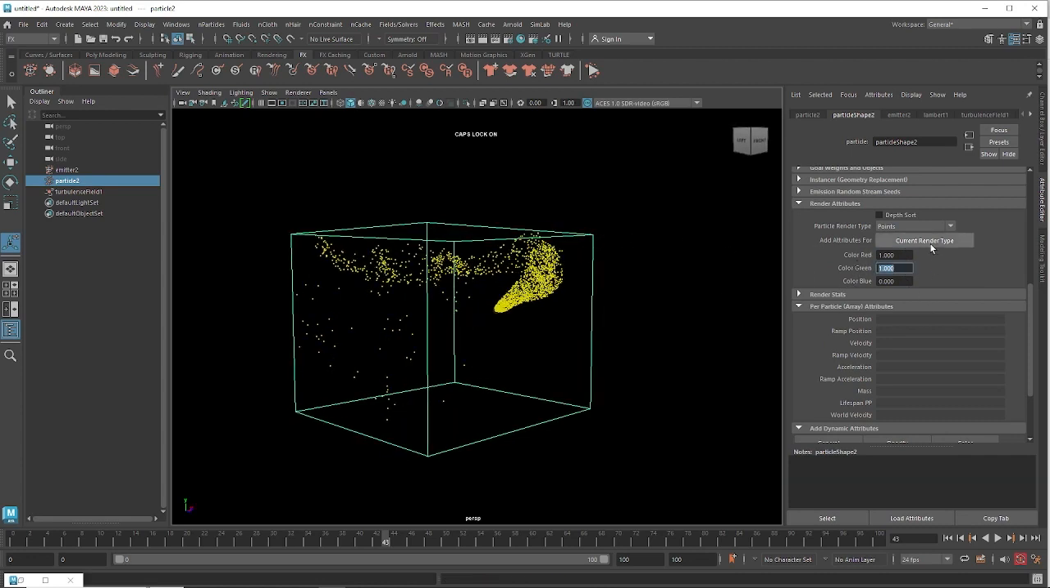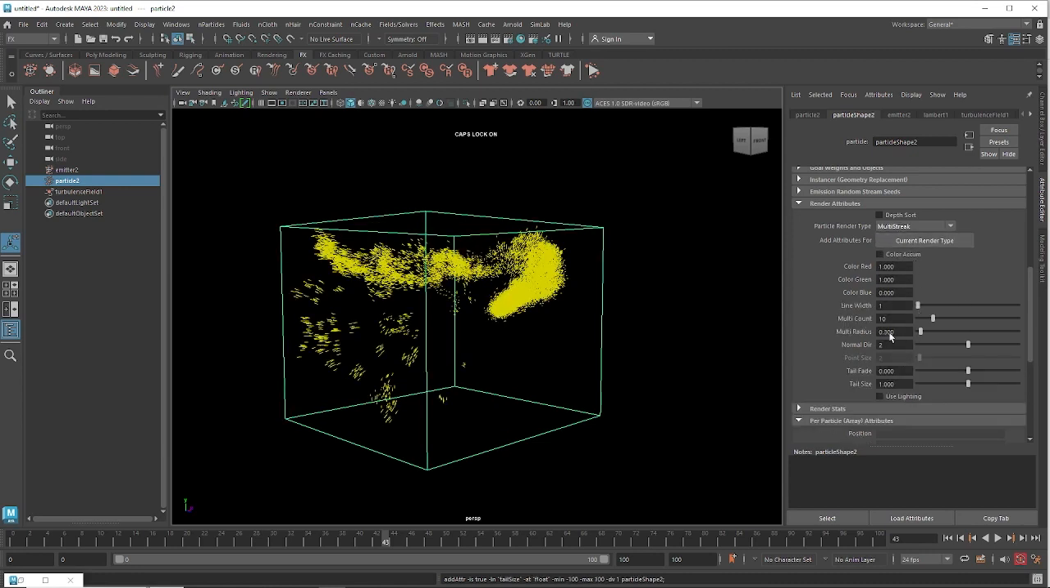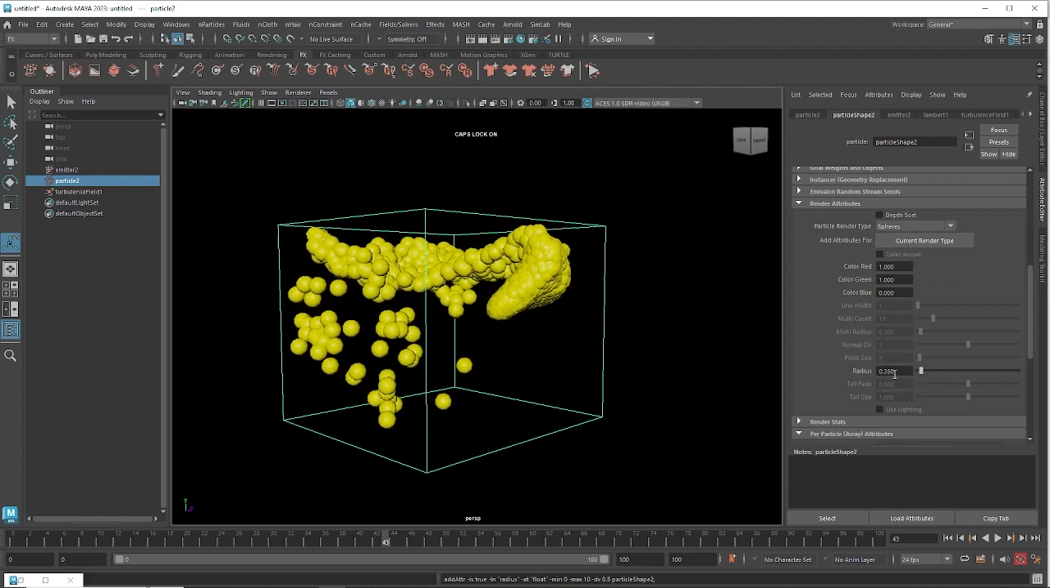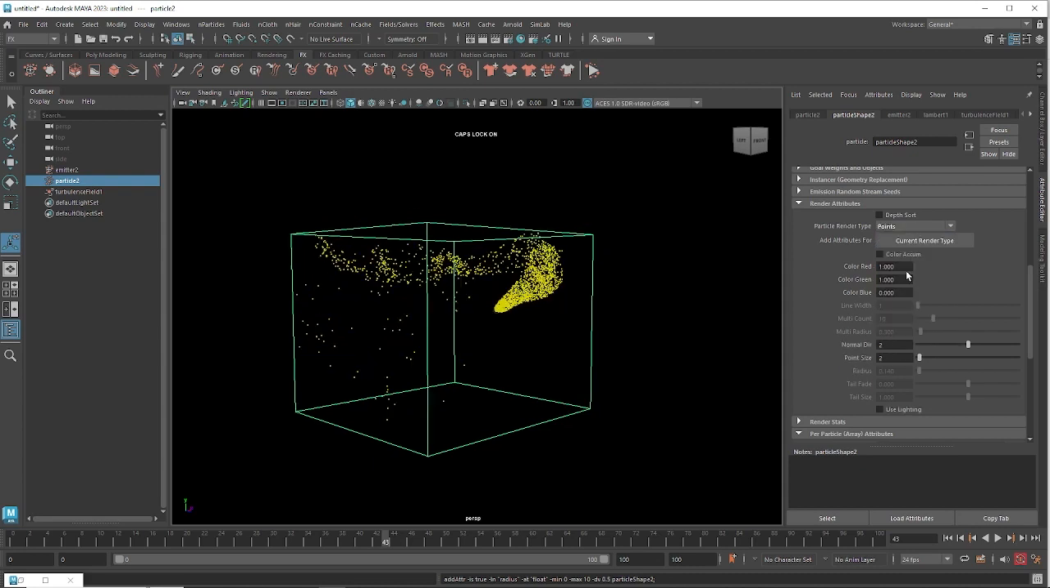Okay. Now if I click on current render type, I'll get to see more attributes depending upon what you have selected. So if I select multi-streak and then click on this, I will get the options for the multi-streak. If I select sphere and click on current render type, I get the attributes for the sphere. All right. So I will keep these two points.